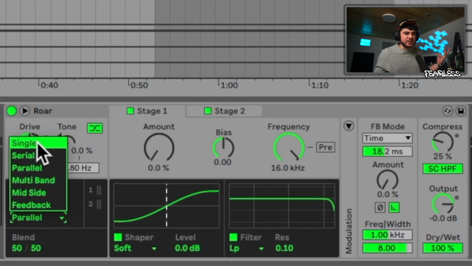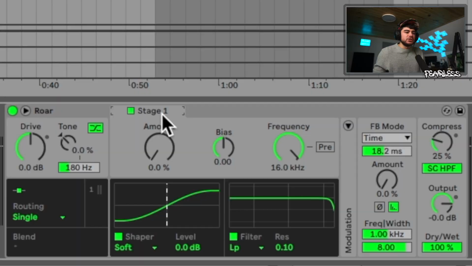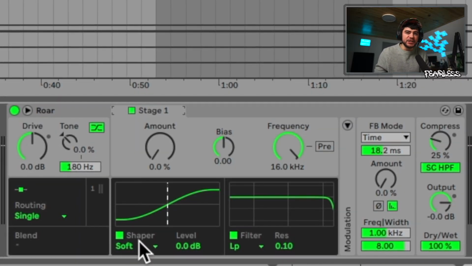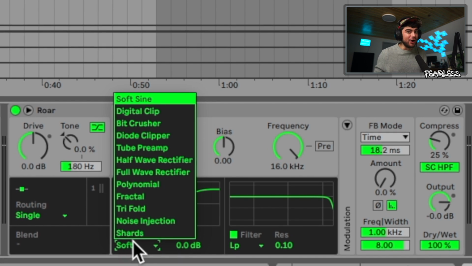So let's start off with single mode for simplicity's sake. Now we're getting into our staging, and our staging is going to be affected depending on the shaper that we pick. We have all kinds of different shapes.